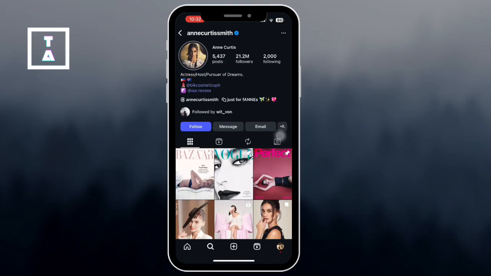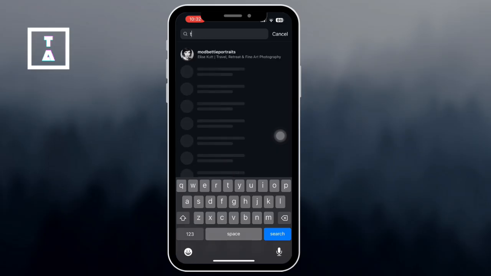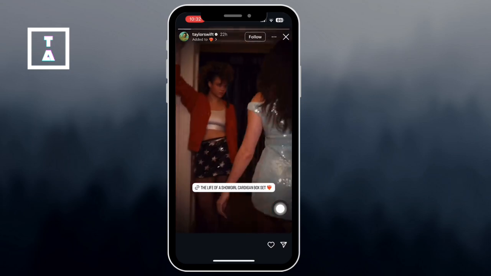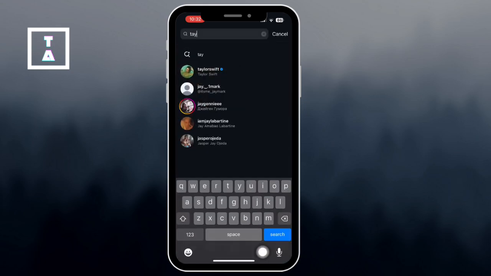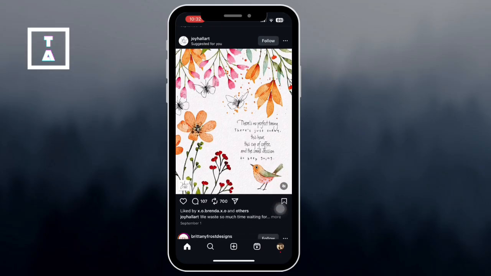A better option, you can follow them and wait for the approval. You can politely ask to be added to their close friends or message them or request permission. If privacy is your concern, consider using your own private account or adjust your story settings instead.